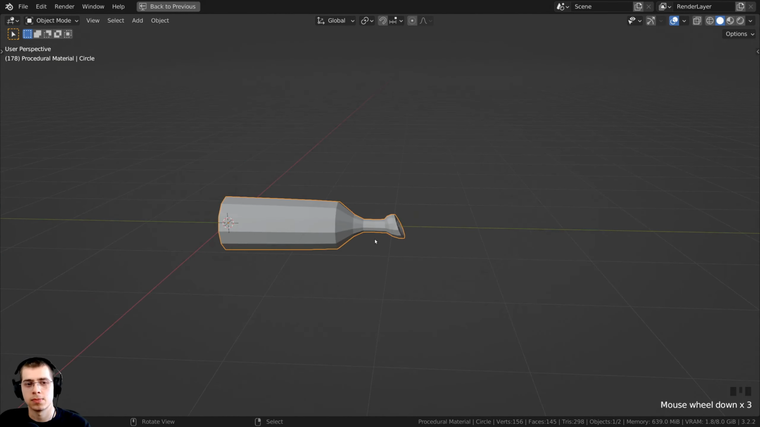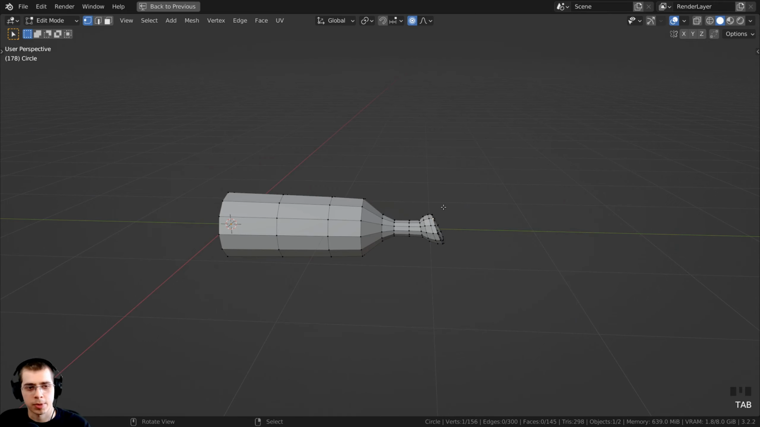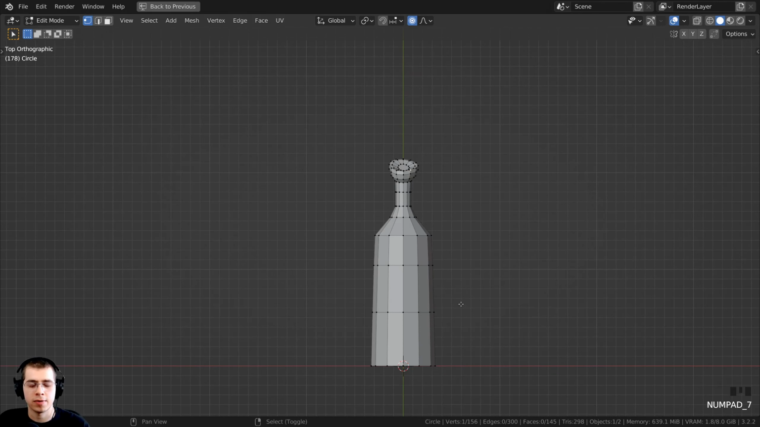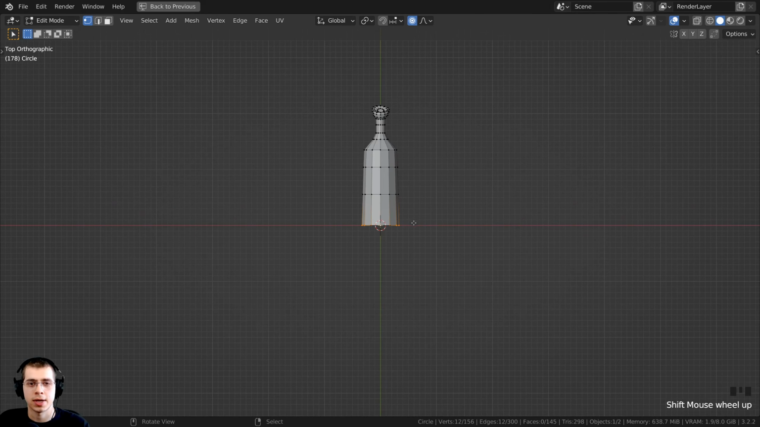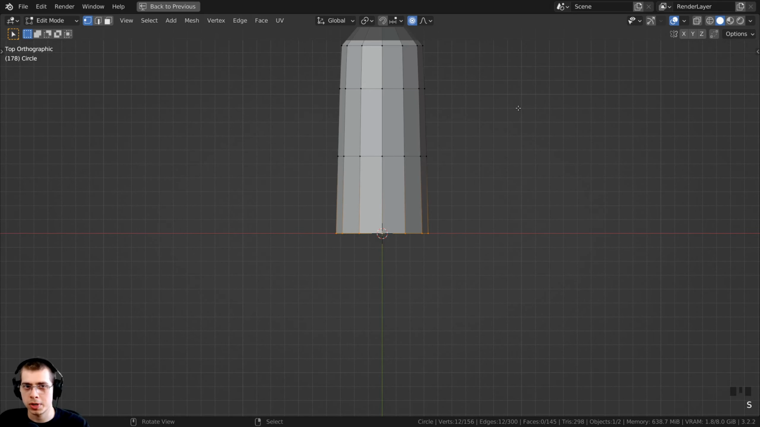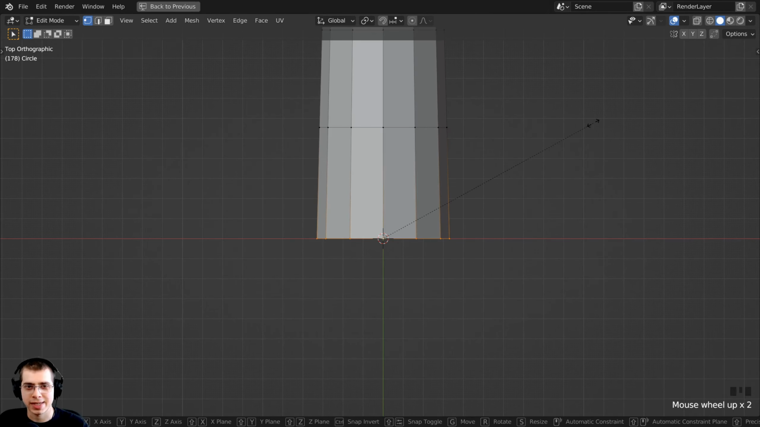That's looking pretty good. So I'm going to tab back into edit mode, and I'm going to press 7 on the numpad for top view, and I'm going to navigate here to the center, and then I can hold down the Alt key and select that loop of vertices there. And then I need to press the O key again to turn off the proportional editing, or you can click right there to turn off the proportional editing. So I can now press S to scale.